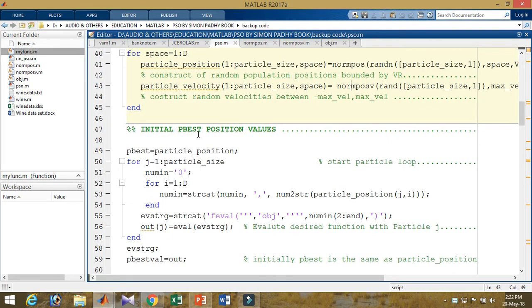Now the previous positions value. We need to find each particle's best previous position. At the first time, each particle's position is its previous position, so we will declare these things here. P best is equal to particle position. Whatever the particle position is, it is their previous position. And for GA, 1 to particle size is 100.